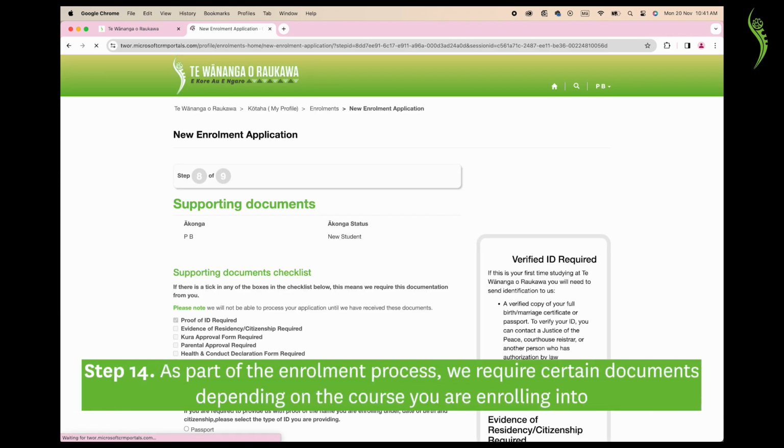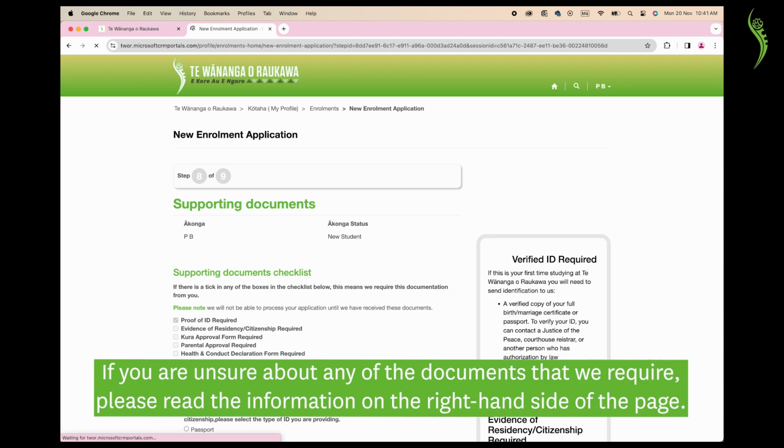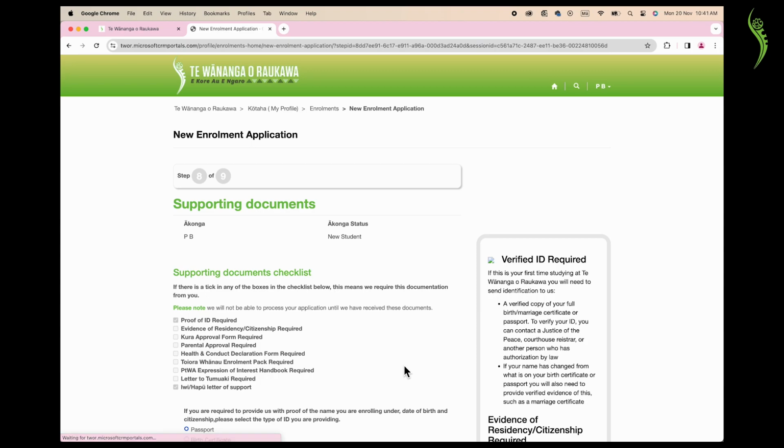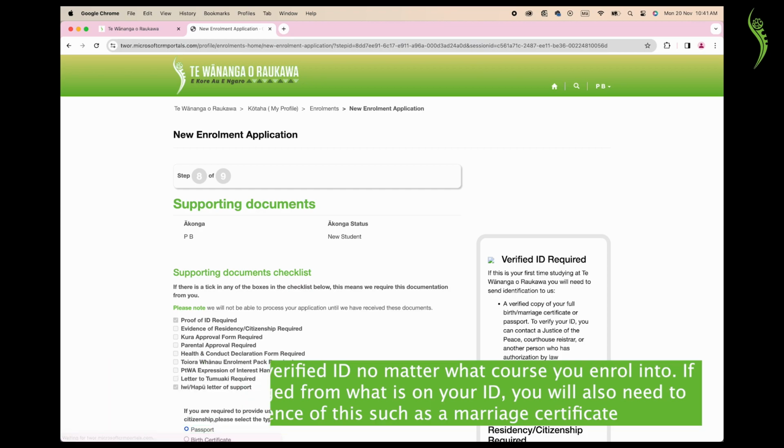Step 14. As part of the enrolment process, we require certain documents depending on the course you are enrolling into. There will be a tick next to the documents that you need to provide. If you are unsure about any of the documents that we require, please read the information on the right-hand side of the page. We require a copy of verified ID no matter what course you enrol into. If your name has changed from what is on your ID, you will also need to provide evidence of this, such as a marriage certificate. Please check out the kōrero on the right-hand side of the page for information about getting your ID verified.